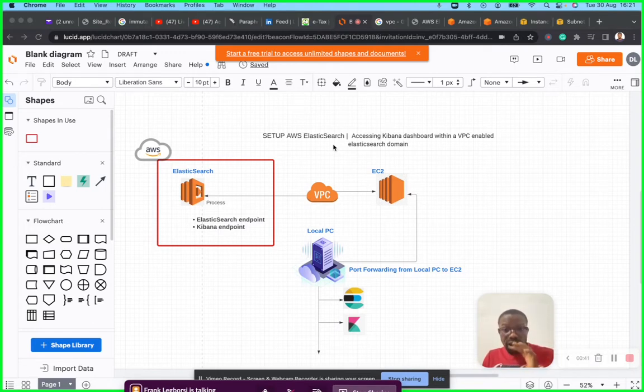So in this video, I'm going to be walking us through the process of setting up an Elasticsearch cluster on AWS and how to access the Elasticsearch cluster externally using port forwarding, SSH port forwarding.